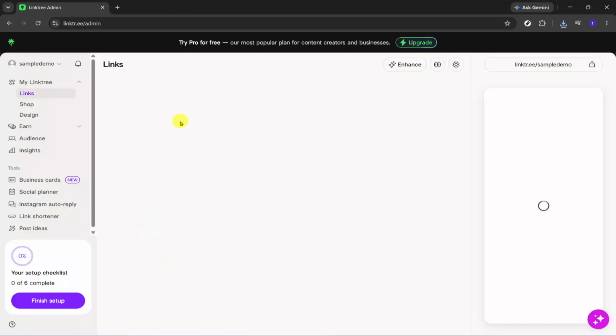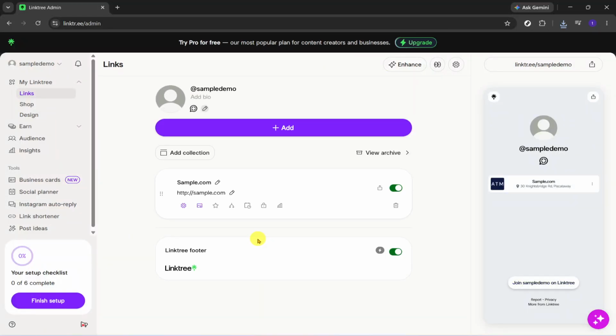Hello, today we will guide you through how to delete a Linktree link. If you need to remove a link from your Linktree page, this process is quick and straightforward. In this walkthrough, we'll show you how to find the link you want to remove, use the delete option, and confirm the action so the link is taken off your list.